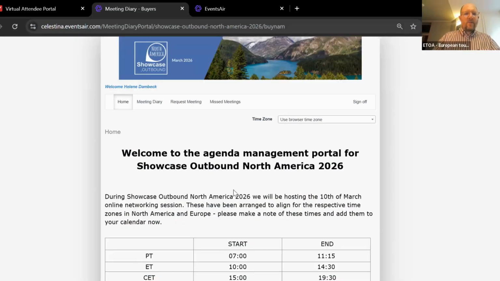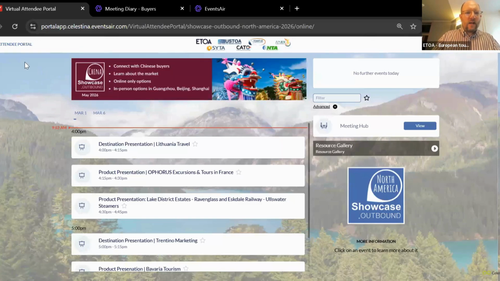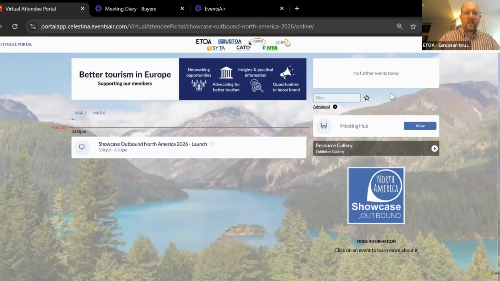For Showcase Outbound North America, we'll be using two different platforms. So I'm just going to take a few moments to describe how the functions work between each. All the action takes place on the main hub, the attendee meeting hall tool. So you'll see lots of functions on this portal as I'm demonstrating.